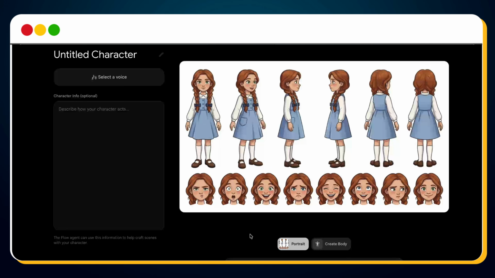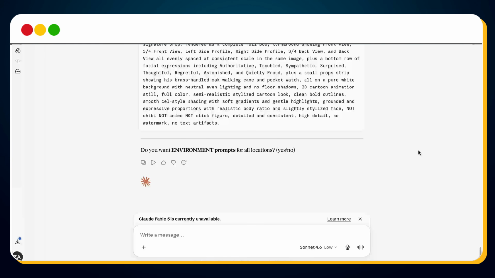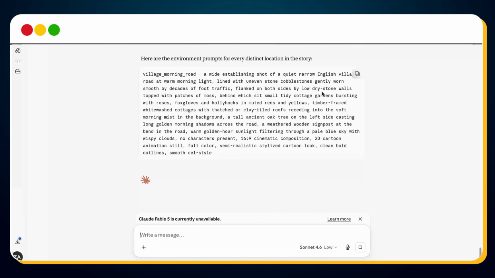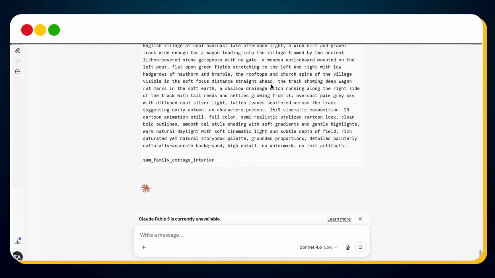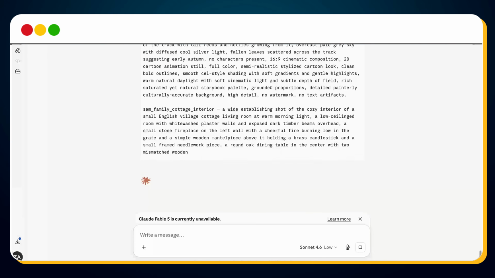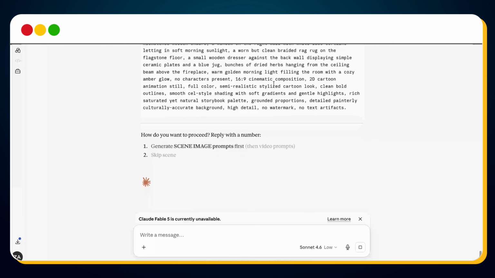And here's what it looks like once you're done. Every character from your story generated, everyone renamed with its exact file name, your entire cast ready. Now go back to Claude AI, type yes, time to generate every environment your story needs. Watch closely. Each environment prompt begins with a file name. Same rule applies. This file name matters just as much as the character ones did.